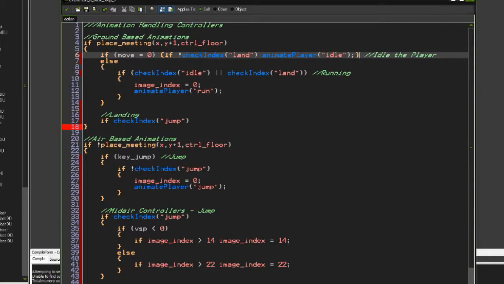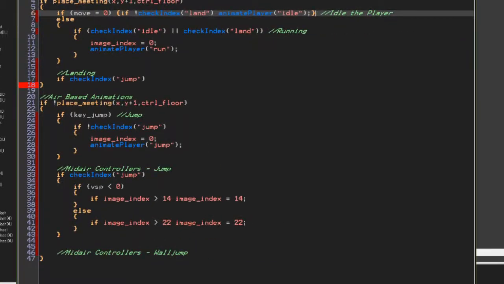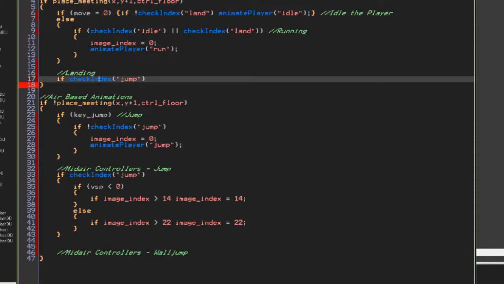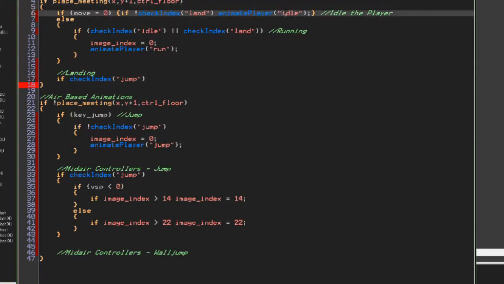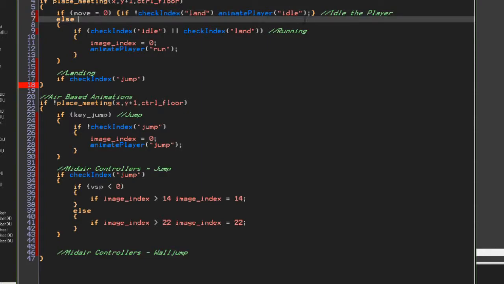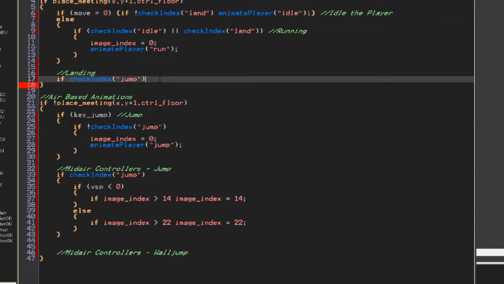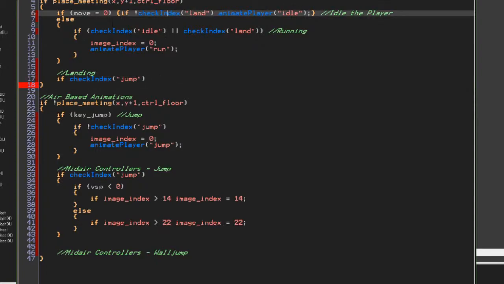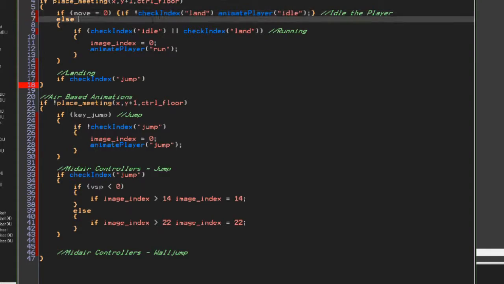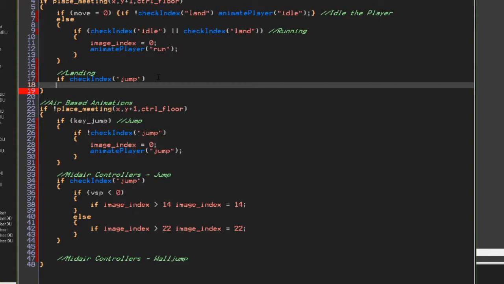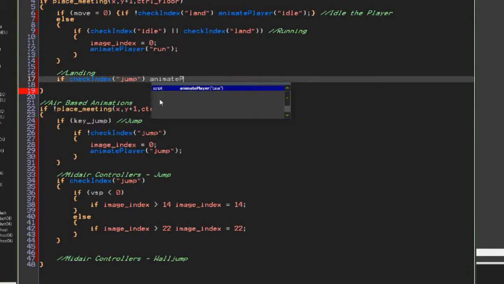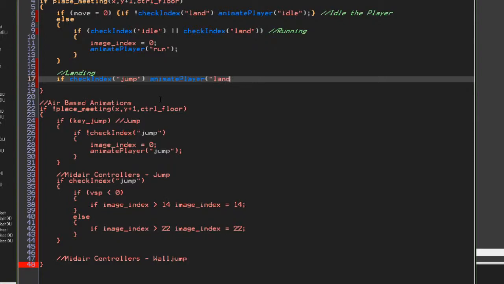So basically what I just did here is just a little more optimization, because I think if I were to just animate the player to be landing here, it wouldn't really do that animation. Instead, it would go to the idle animation first, because our move is equal to 0 and there's no other conditions. It would just immediately animate to our idle sprite. So that's why I added this condition here, just to make sure we're not having a sprite index of our land, and then we can safely animate this. So if check index is equal to jump, animate player land, and that should hopefully work.